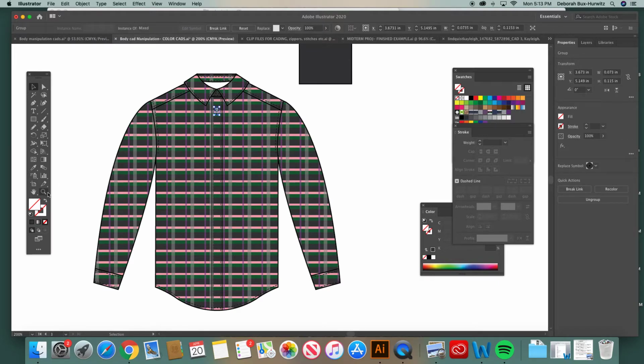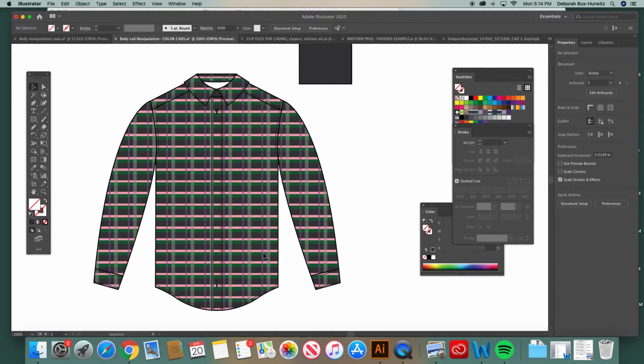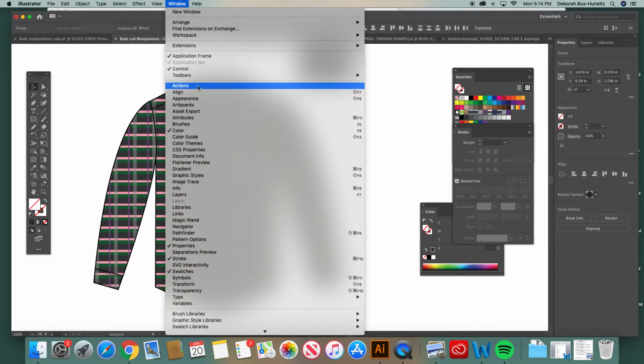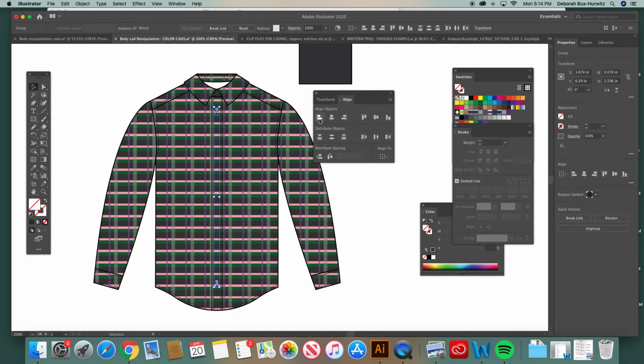Put one button on the top of the placket, and this is how you create a button placket. Copy and paste it. And remember, make sure your button and your buttonhole are grouped before you start copying and pasting it. Bring your last button a little bit higher up from the hem. Paste it there, and then hold shift. Click on one, hold shift to select the other. And then I want you to do a window align. And I want you to align the buttons.